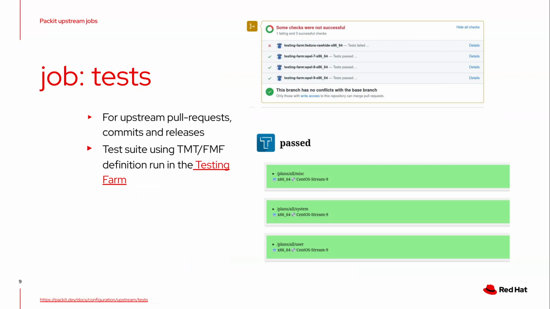Next, we have the test job. This job runs the test suites using TMT or FMF definitions in the Testing Farm. Tests can use either RPMs built in Copr or be run independently. As a backend, Testing Farm is used and tests run in disposable virtual machines. Packit provides the statuses and link to the Testing Farm logs and artifacts. It can be again configured for pull requests, commits, or releases.